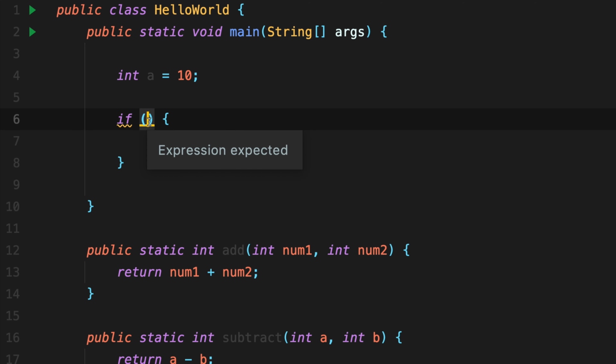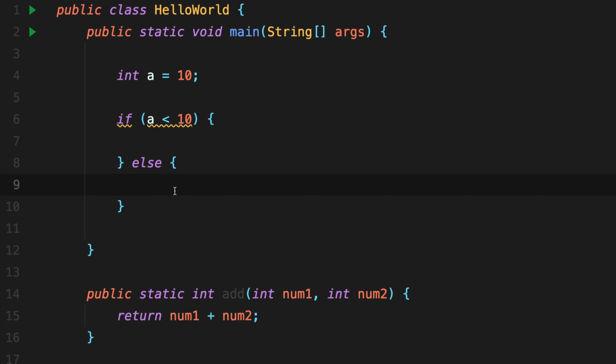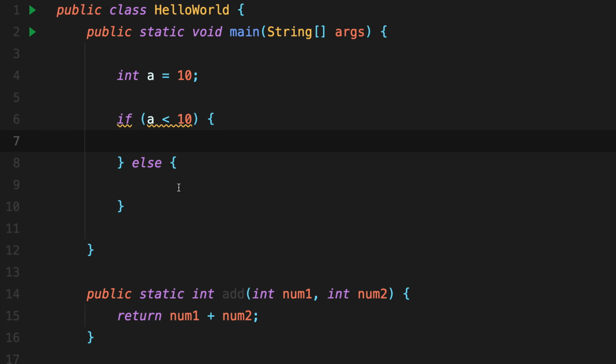So the condition we'll say is, if a is less than 10, then do this. Else, so if no condition is met here, do something else. We're defining our variable a as 10. So is 10 less than 10? No, it's not. Right? So we should only run the code that's within this else.